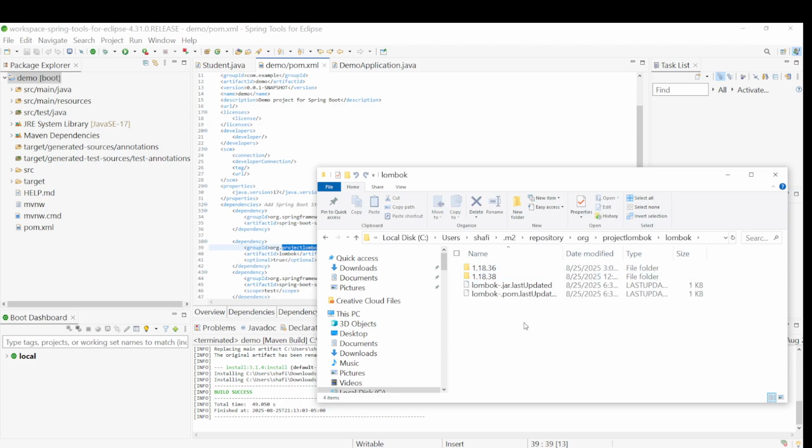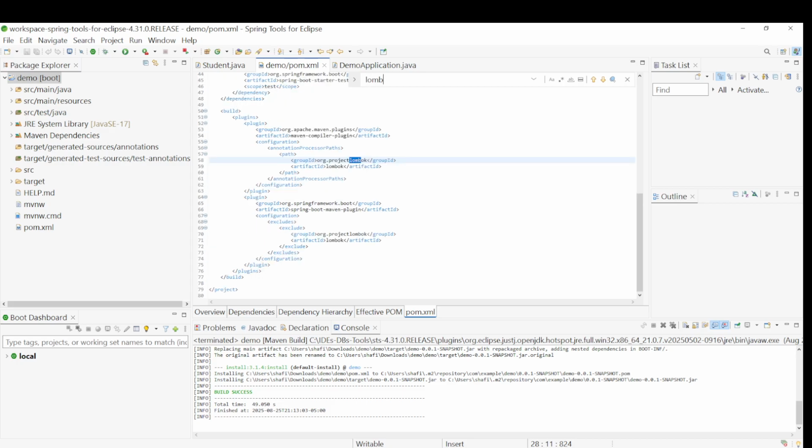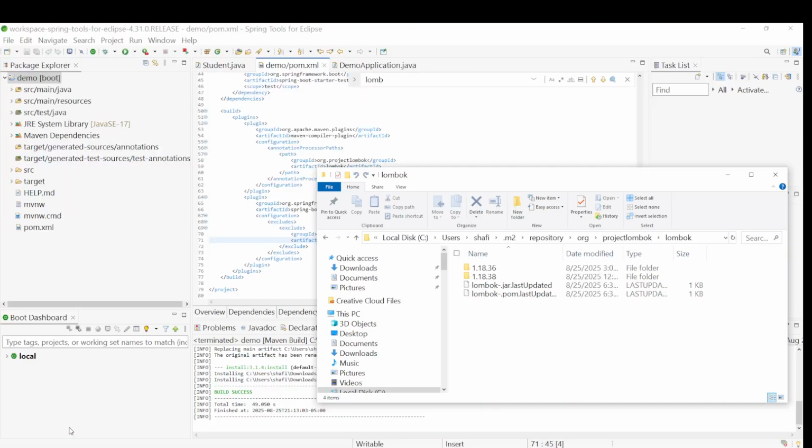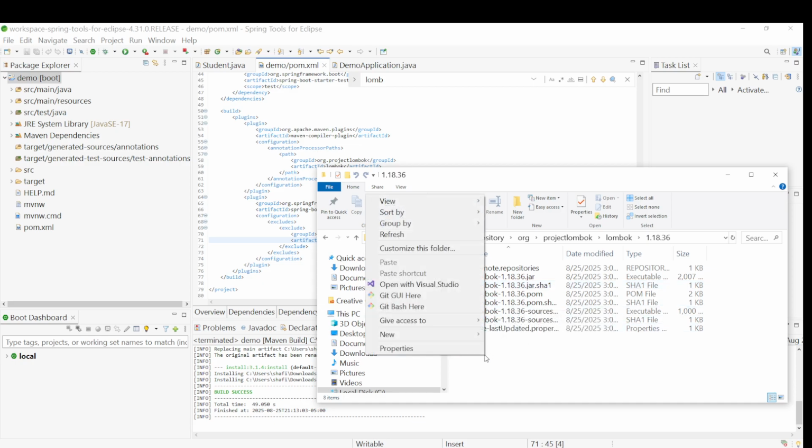And here is the version. Let's see, what version is this? Control find, lombok. So there was no version, so it is using one of these versions. I have two versions here. So let me go to the 36 old version and see.